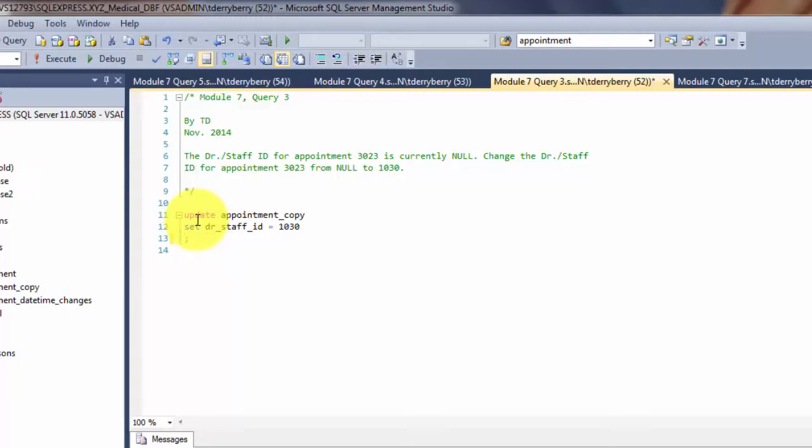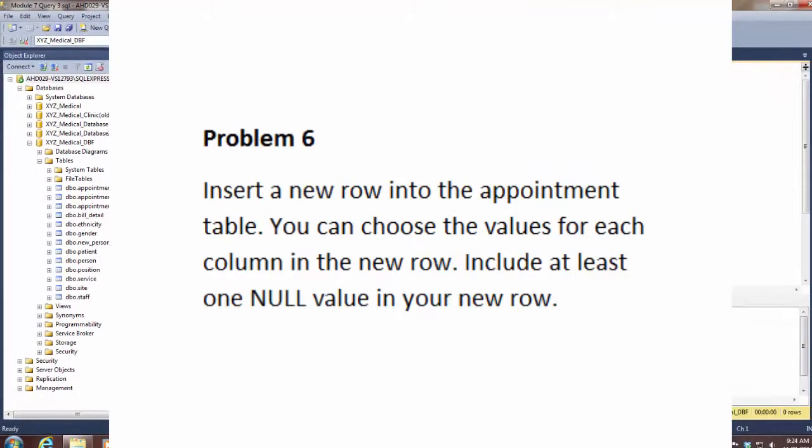Now let's move on to inserting and deleting rows. Problem 6. Insert a new row into the appointment table. You can choose the values for each column in the new row. Include at least one null value in your new row.